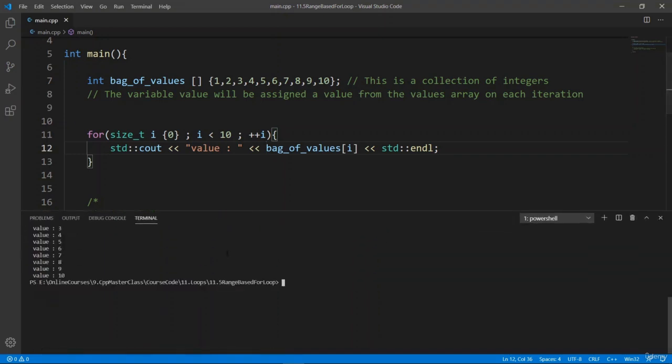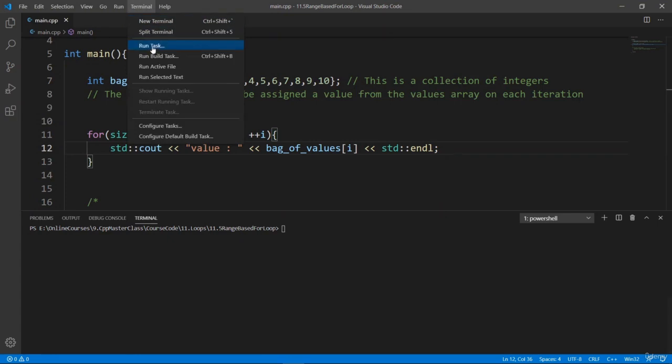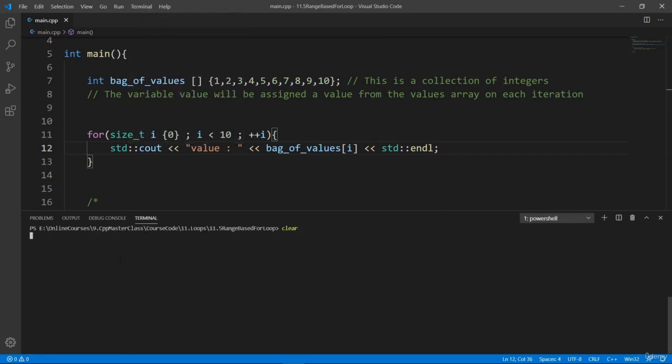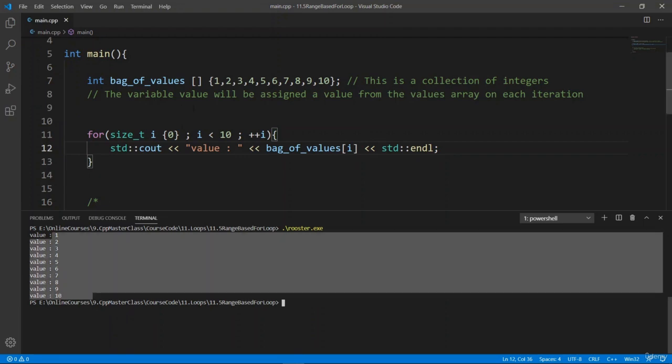So let's bring this up and clear. And we're going to build with GCC. The build is going to be good. And if we clear and run Rooster, you're going to see we're going to get the same thing. But we had to set up this iterator, which is i. We had to test for the end condition.